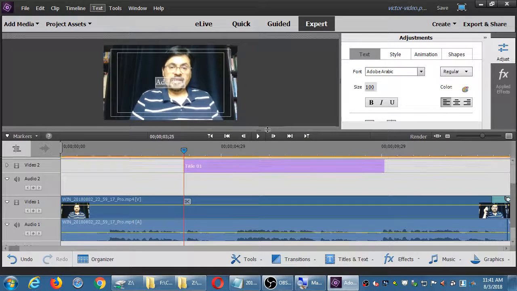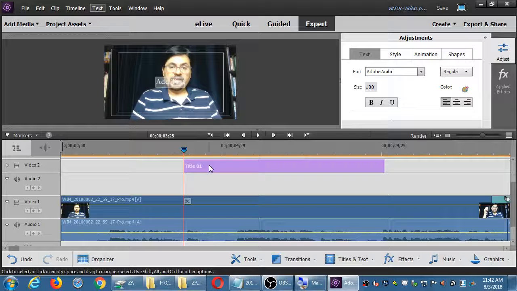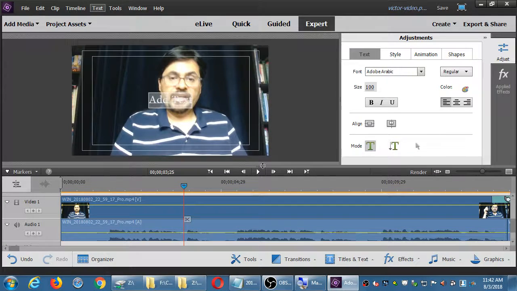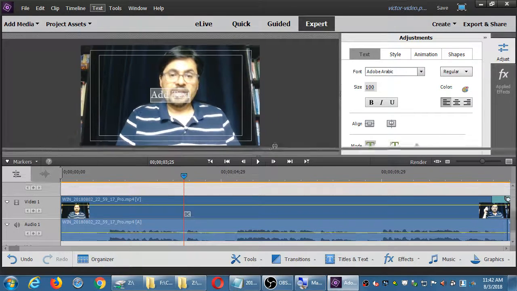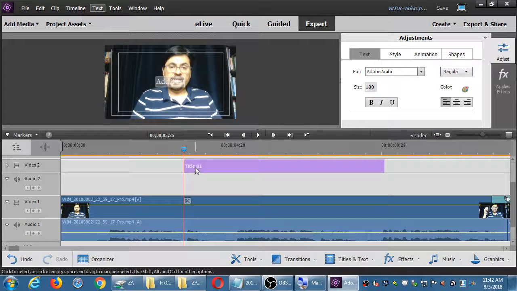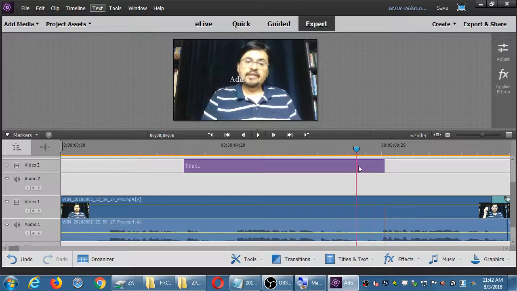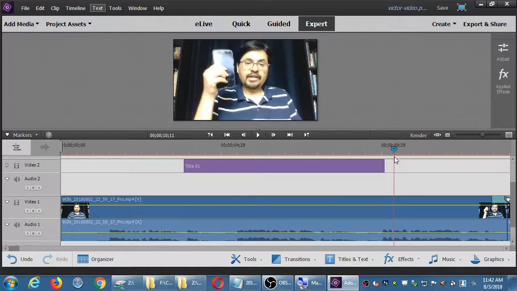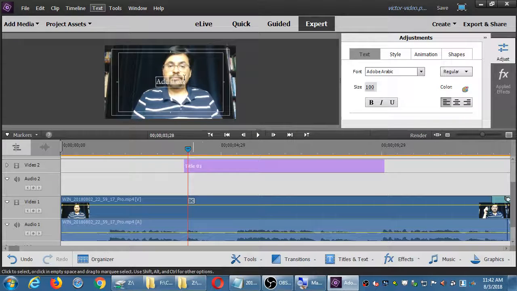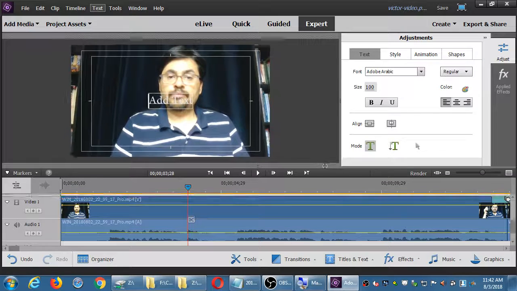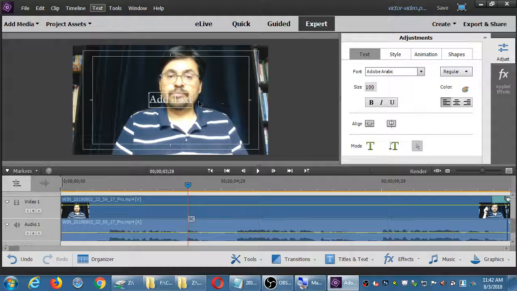the screen will change. I'll have a new track, title, and then I'll see some adjustments on the side. So this text, in my case, is going to be visible from here all the way to here, which I might not want. Also, it's not in the right place. So I can use the icon down here to move it into the right place.